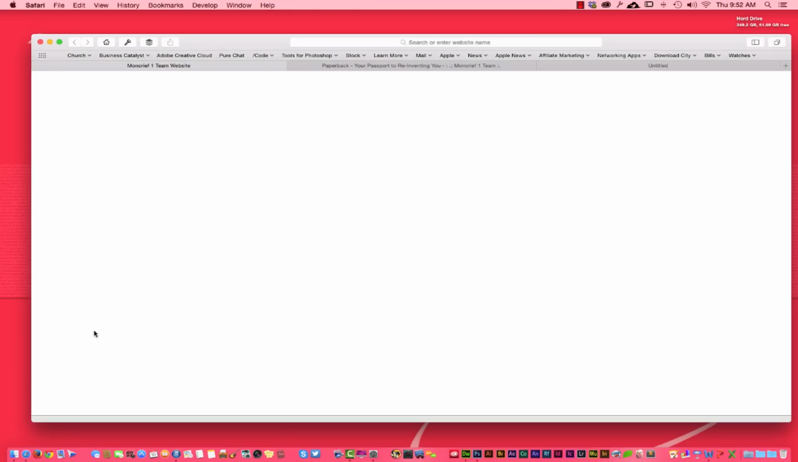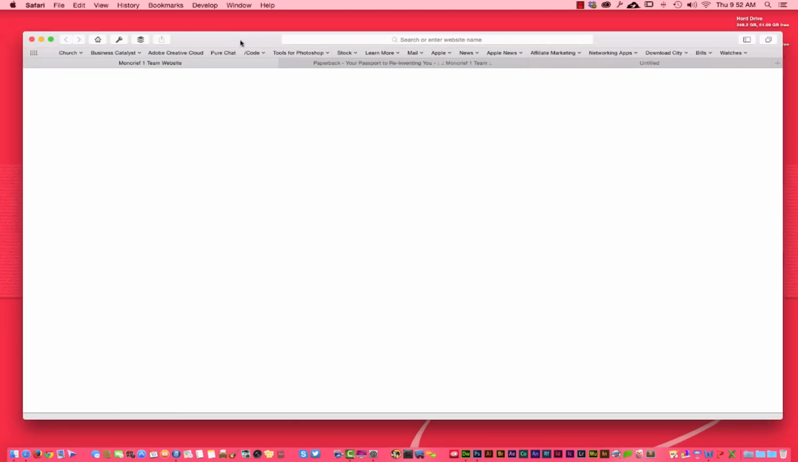I can open up Safari in desktop 1. I can open up Dreamweaver in desktop 3. I can open up iTunes in desktop 5, as an example, because I want to have some sense of control as I'm working, and I don't want to have to go rearrange my desktops, my workspaces, every single time I decide I want to do some work on my computer, which is every single day.